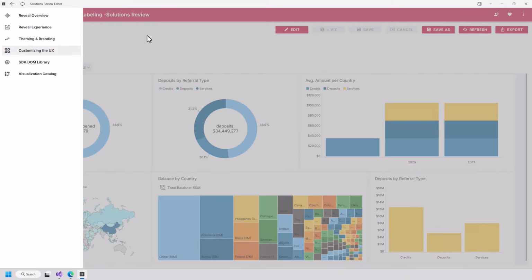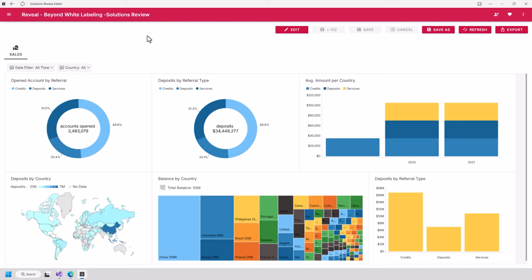So if we look at customizing the user experience, this is a little bit different. What you're going to notice here is that Reveal's in a tab, so this is just an Angular tab. Here's my dashboard, but there's no overflow on the right-hand side. There's no default title. What I did in this case was I hid the overflow and I hid the title. What I wanted to do was use the Reveal JavaScript API to interact with my dashboard. So you'll notice I have buttons across the top. Some are enabled, some are disabled.